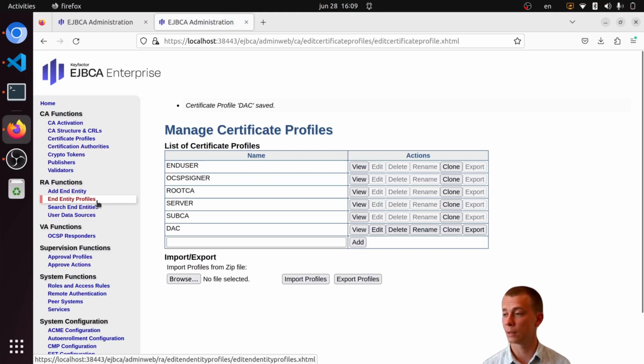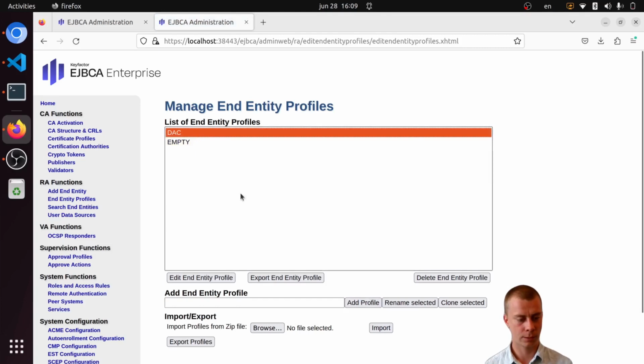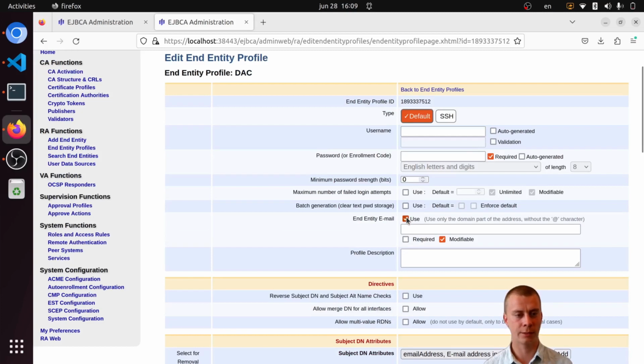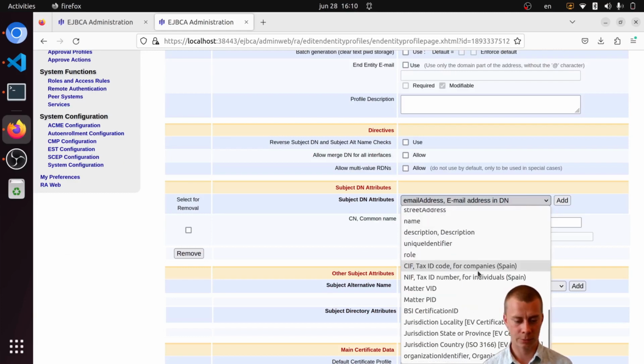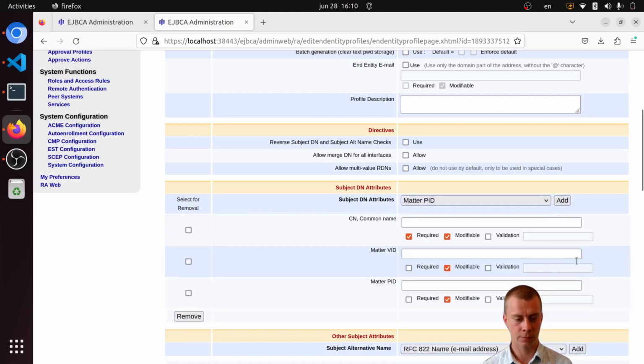Now we also want an end entity profile for the devices, so go to End Entity Profiles, add one named DAC, click Add Profile, click it in the list, click Edit, uncheck End Entity Email, and for subject DN attributes, we're going to add Matter VID and Matter PID again. And for these, I'm going to make them both required, but I'm going to uncheck modifiable for both of them.